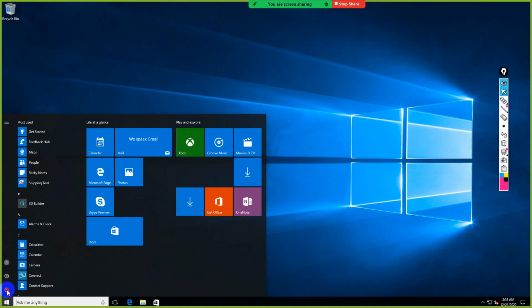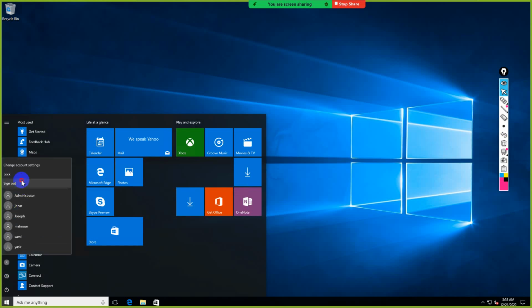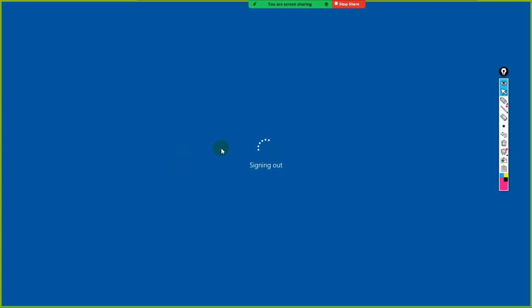Let me try to shut down the machine. I do not see any shutdown option here. See, there is no shutdown option here. The reason is that we have removed that permission from that specific user.